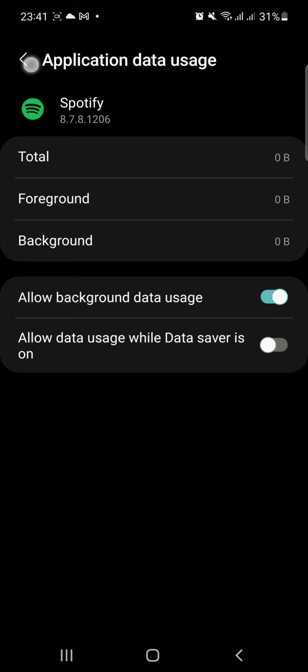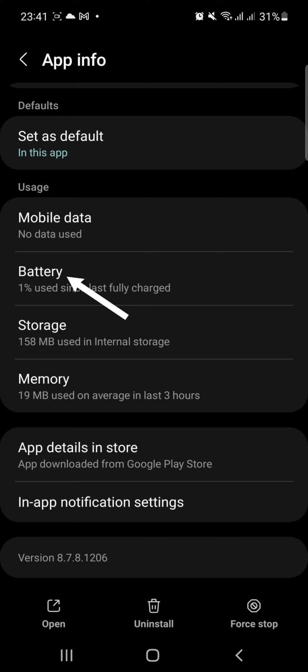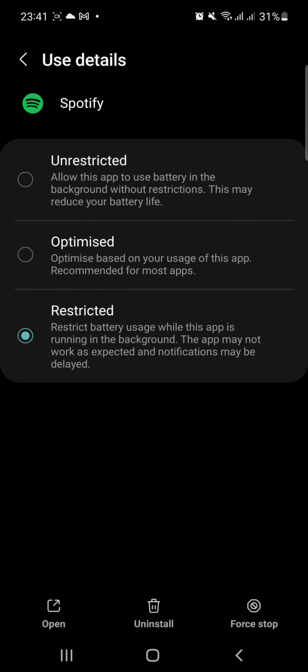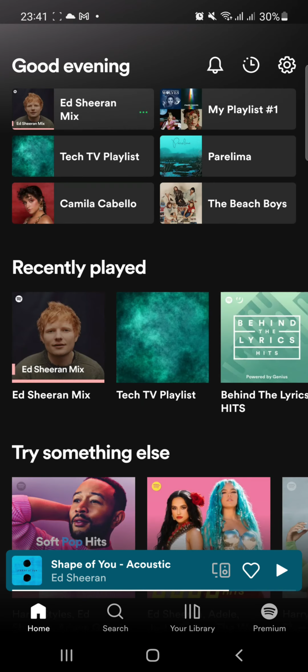Go back and tap Battery. Select the Optimized option. Once you do that, open Spotify on your device and play a song. Minimize the app and you will still be able to listen to the music. So that's how you keep Spotify playing.